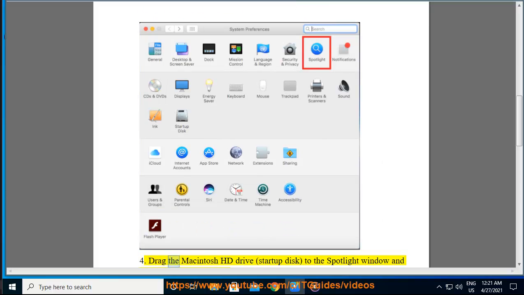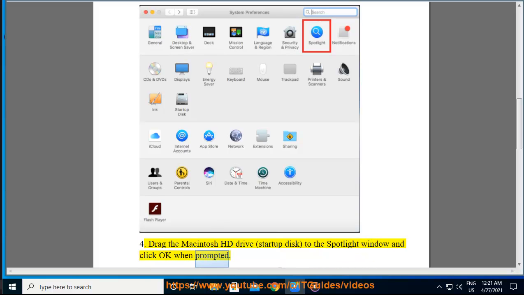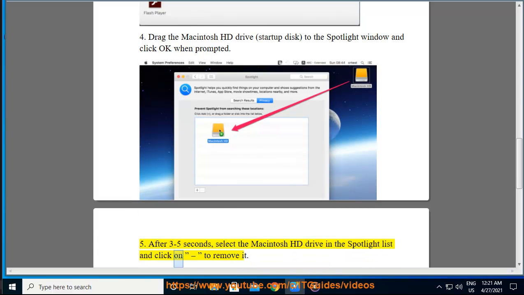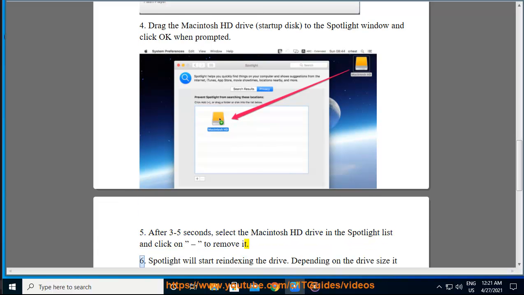4. Drag the Macintosh HD drive, Startup Disk, to the Spotlight window and click OK when prompted. 5. After 3 to 5 seconds, select the Macintosh HD drive in the Spotlight list and click on "-" to remove it. 6. Spotlight will start reindexing the drive.